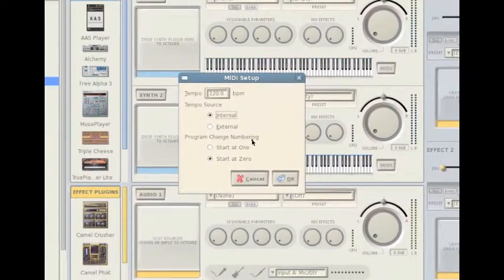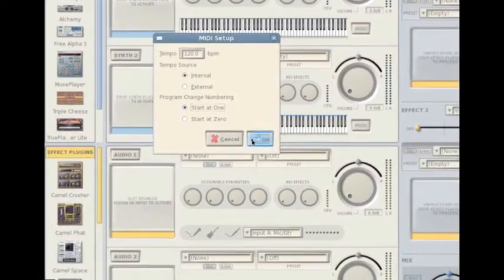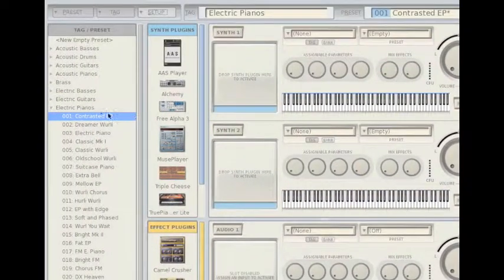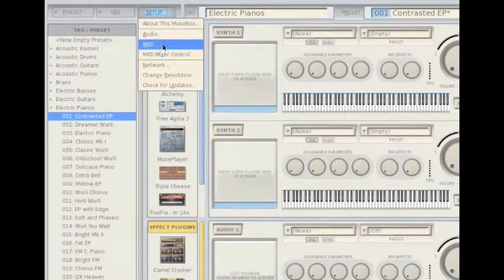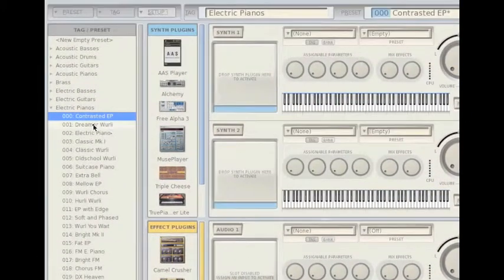The program change numbering is a feature that depends on your MIDI controller. Some controllers start their program change numbers at 1 and some start at 0. As you can see, changing how the numbering starts changes how the presets are numbered in the preset list on the left.